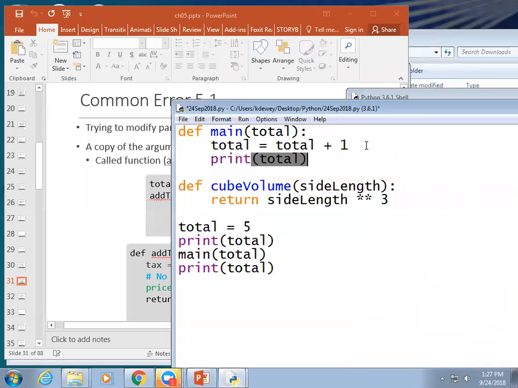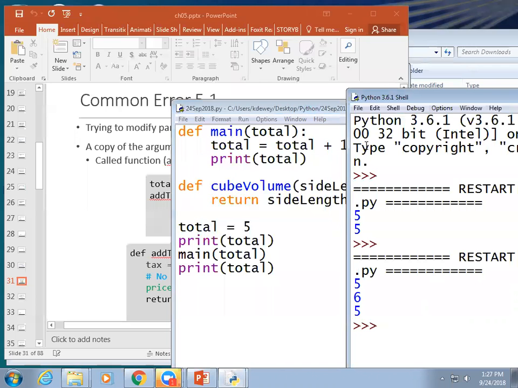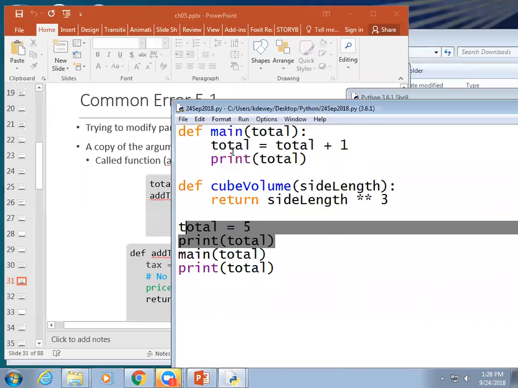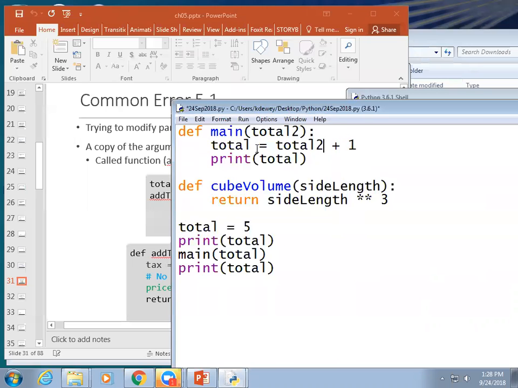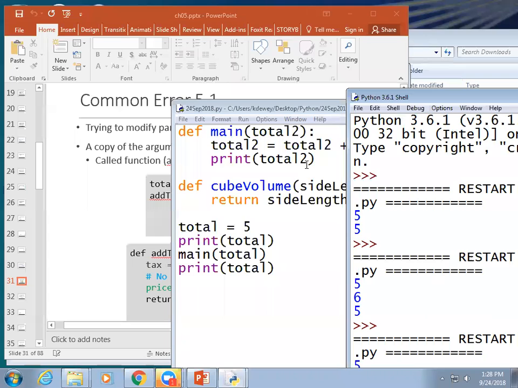Then spell it correctly. So now what should my output be? Anybody? 565. 565, exactly. Because up here I added 1 to it, so it becomes 6. That prints out 6. But since I'm not returning the value, total down here is actually being defined separately. So I could have called it total 2 for all I care. It's a totally different variable.